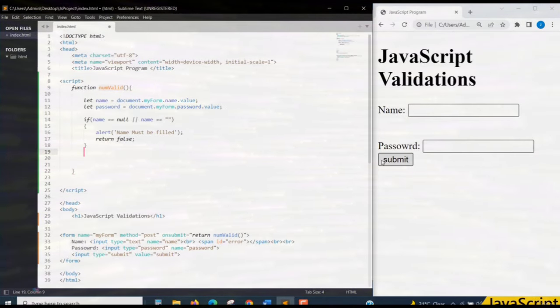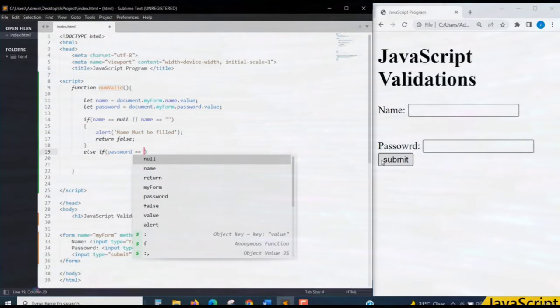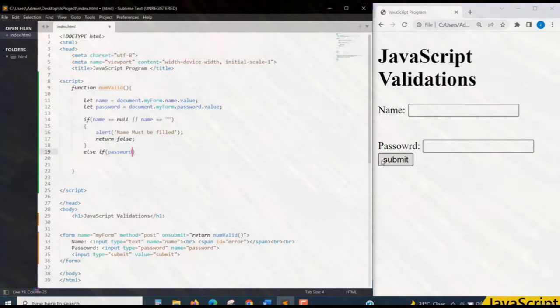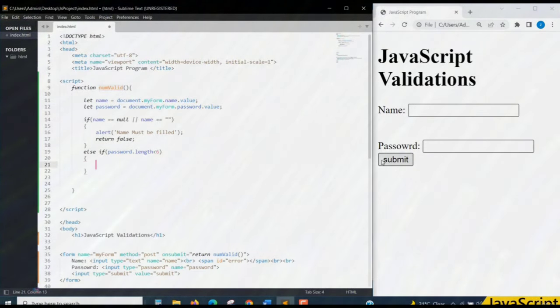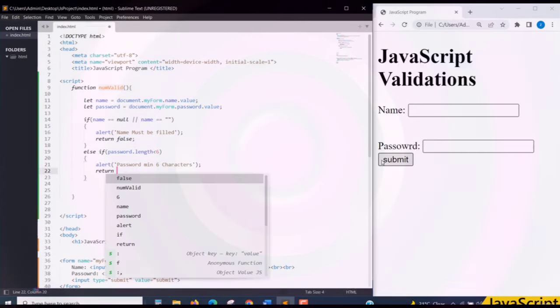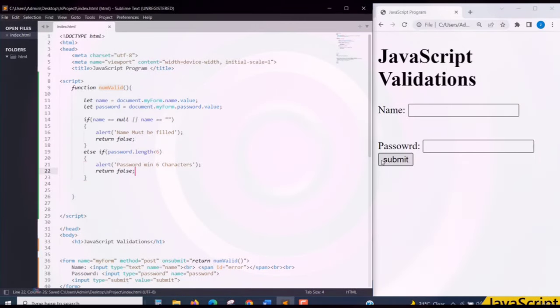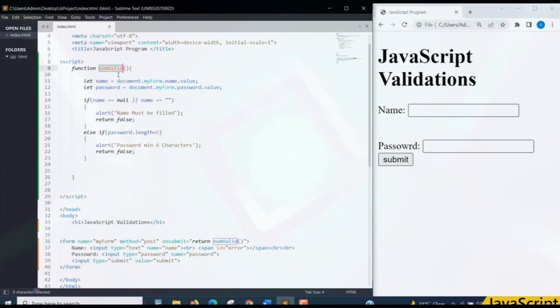Okay, and the second condition, else if password equal to empty. If the password is also empty, we can check it. If there is no password also, we can throw the error. And I am verifying the password dot length. If it is below 6 characters, alert password minimum 6 characters should be there. What message you want to put, you can add there. Okay, return false, terminate.